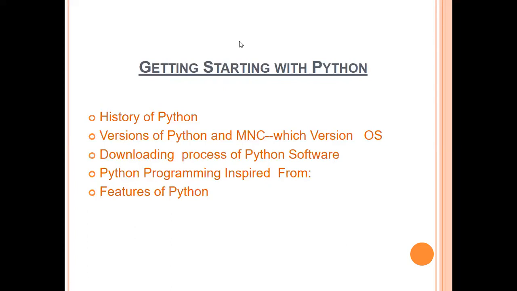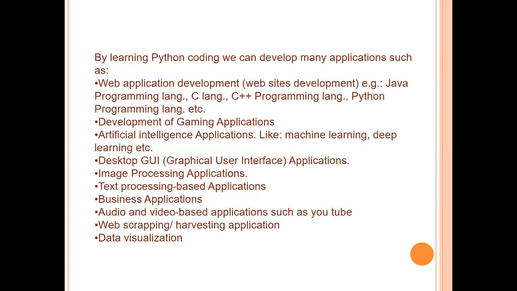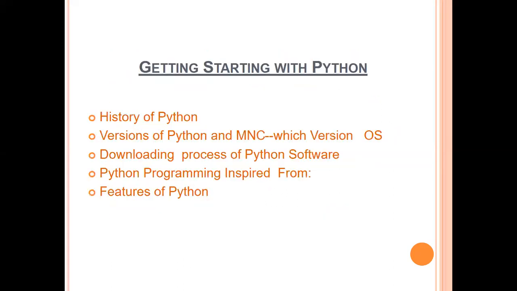Does anyone have any question regarding this? Is this clear, where can we use Python programming? Where can we use Python coding? Okay, let's proceed further with Python.